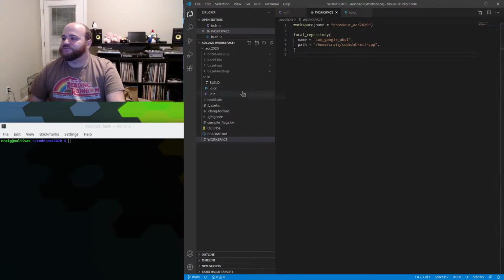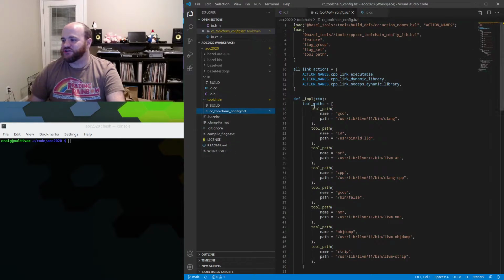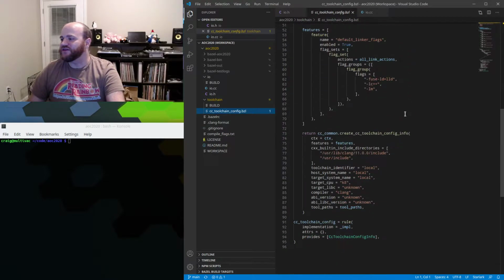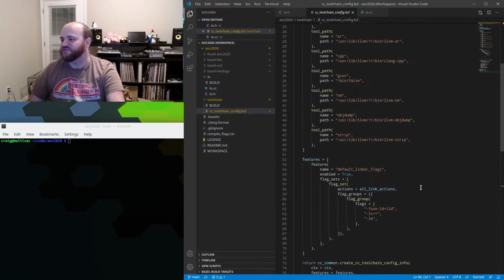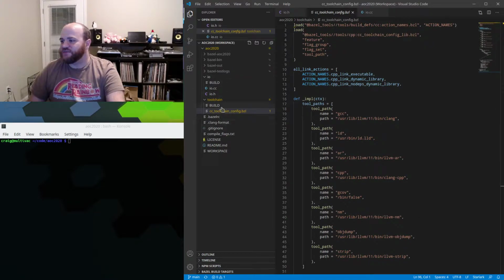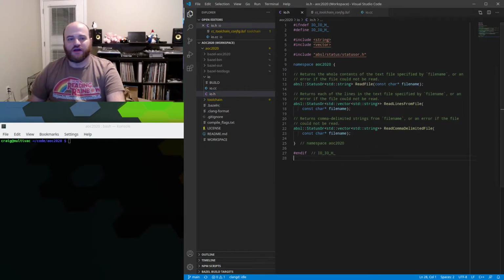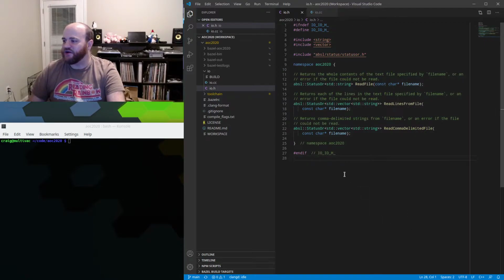I have this little toolchain set up. Again, I won't go into the full details of how I set this up. I basically just followed some guides on the Bazel website, but set it up to use an LLVM-based toolchain with Clang as the compiler instead of the default system compiler, which on my Linux distribution is GCC. I just prefer to work with Clang. It has some nicer error messages and tends to compile faster, and I just like it.